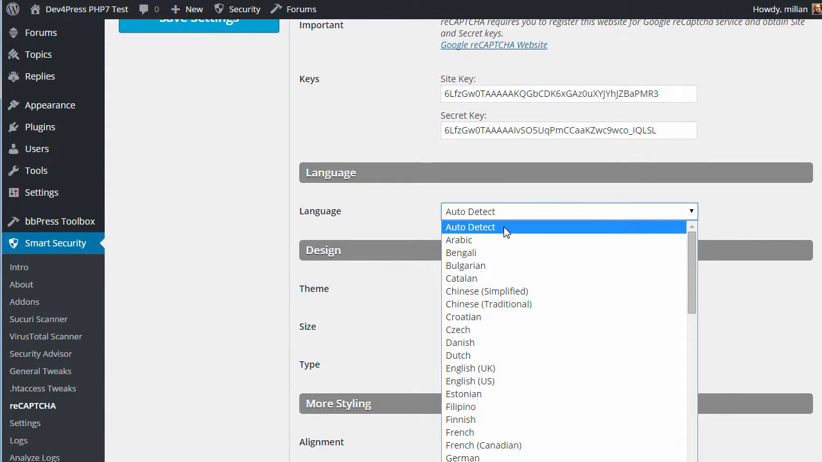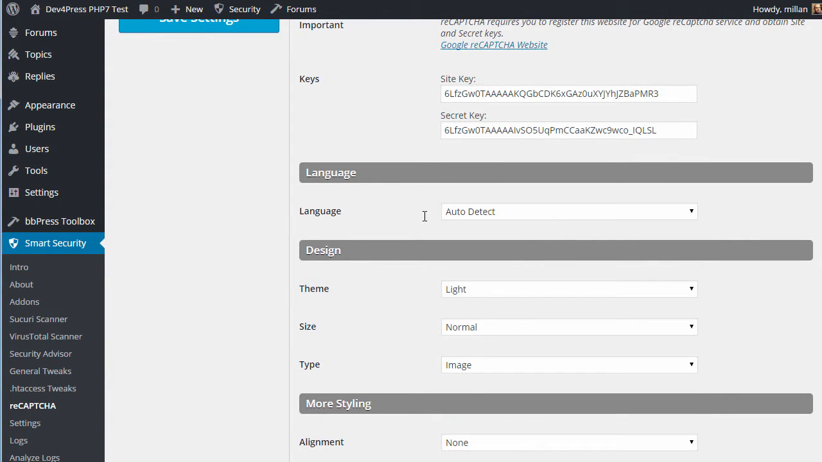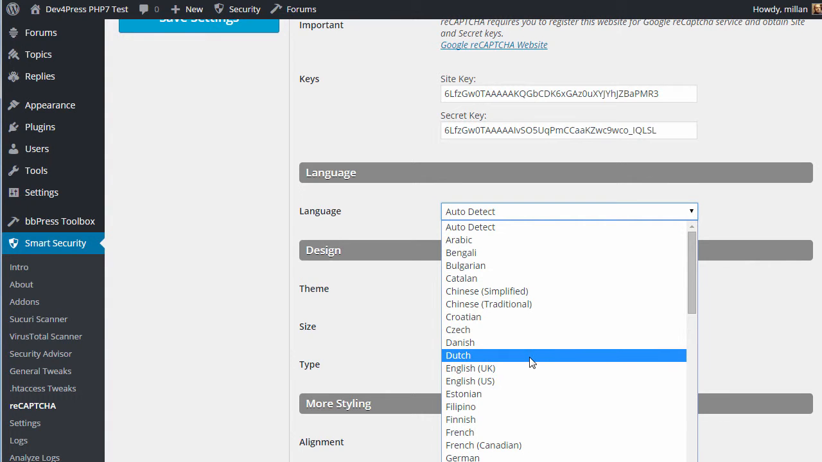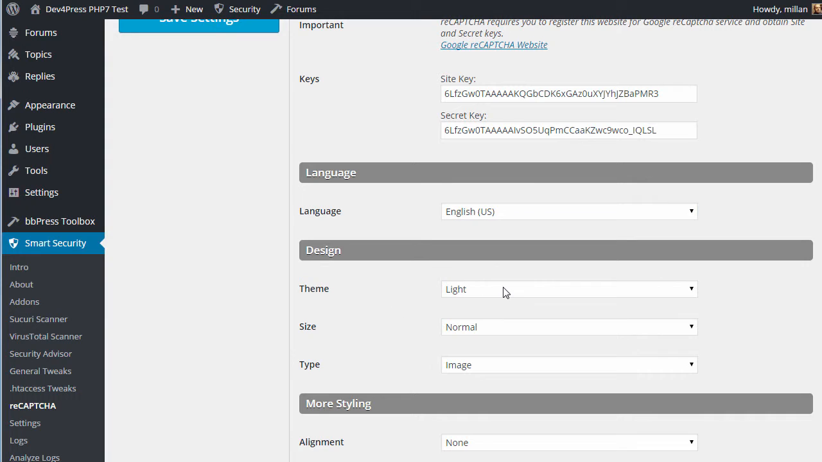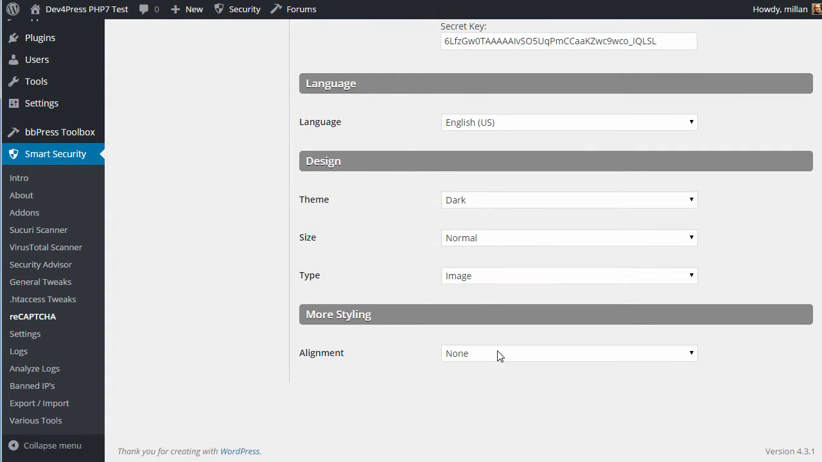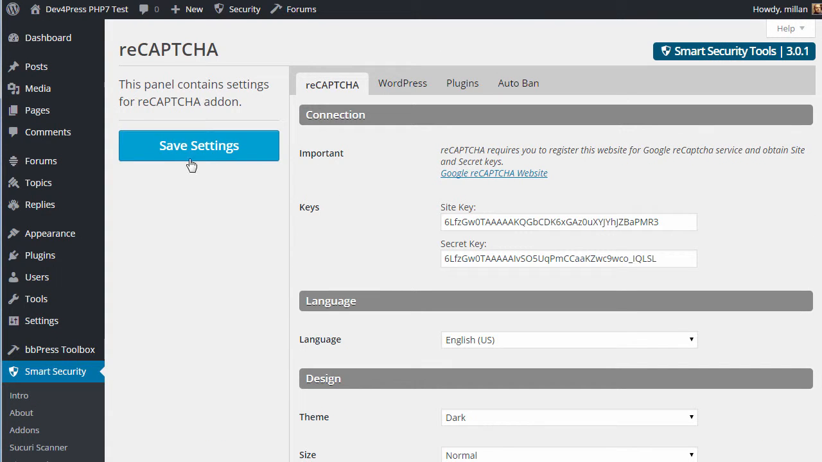You can select language. If you set it to auto-detect, it will detect the language of the visitor based on different parameters, and if not, you can use an explicitly selected language from here. You can set theme, size, and type of reCAPTCHA, image or audio. Also, alignment is added for the wrapper element of reCAPTCHA. Once you set all that, click Save.